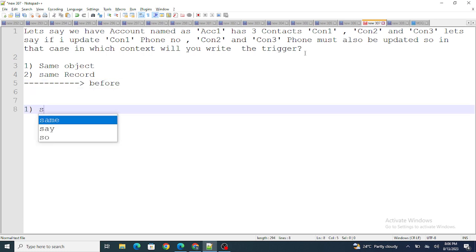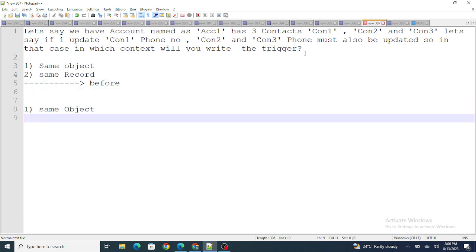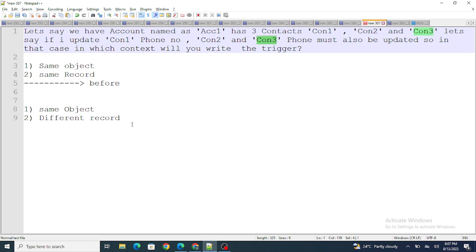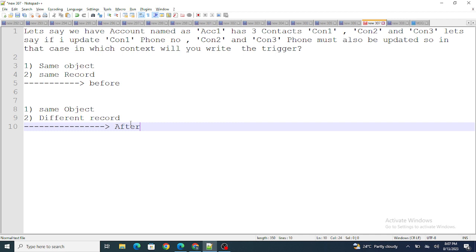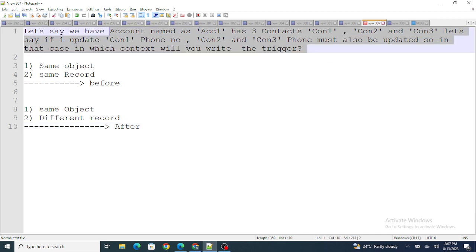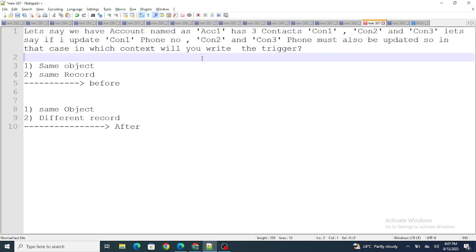Here you have the same object but different records. Same object means contact, different records means when I'm updating con1, I have to update con2 and con3. So in that case we have to go with after triggers. The answer to this question is that we have to use after triggers in Salesforce to fix this problem.